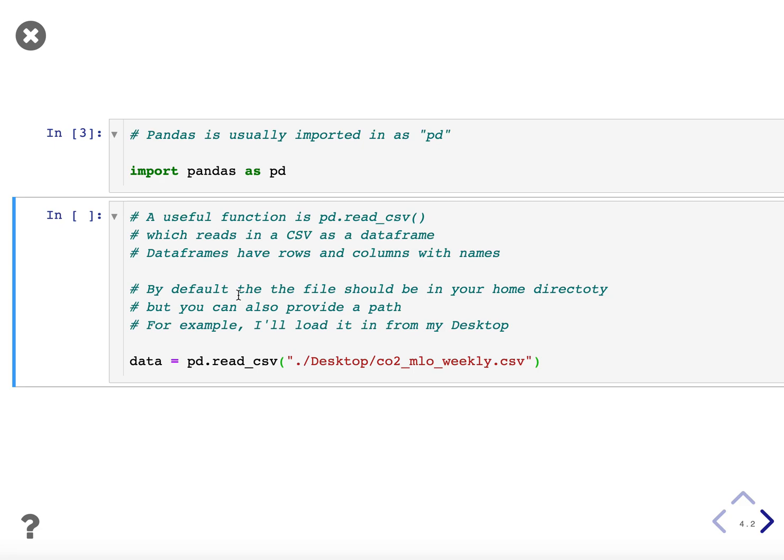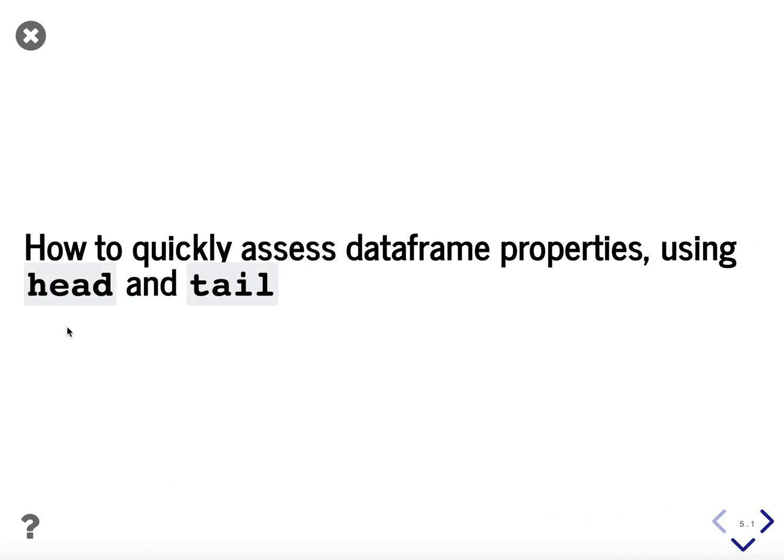Data frames have rows and columns, and the columns have names. By default, the files should be in your home directory, but you can also provide a path to it. So for example, I'll be loading in this data from my desktop, so I added /desktop and then the name of the file. So we hit Shift-Enter, and now we've created a variable, data, that contains our data frame.